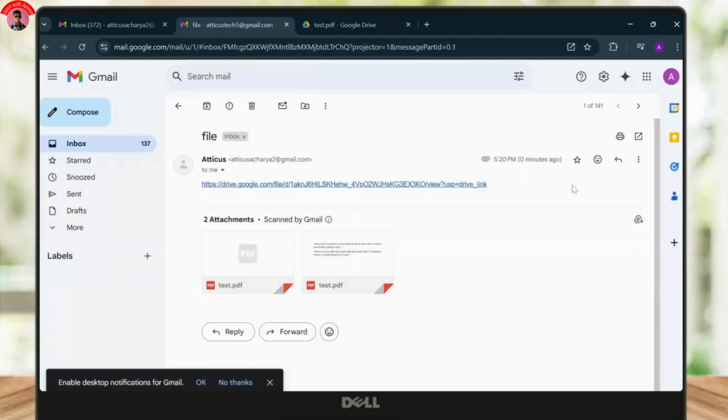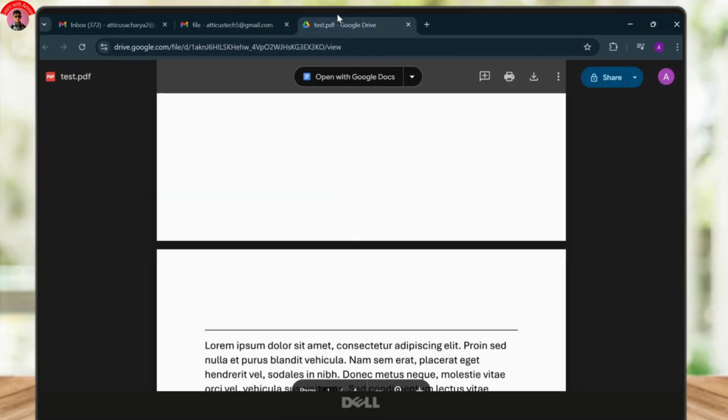Yeah, that is basically it guys. That is how you share a PDF as a link.